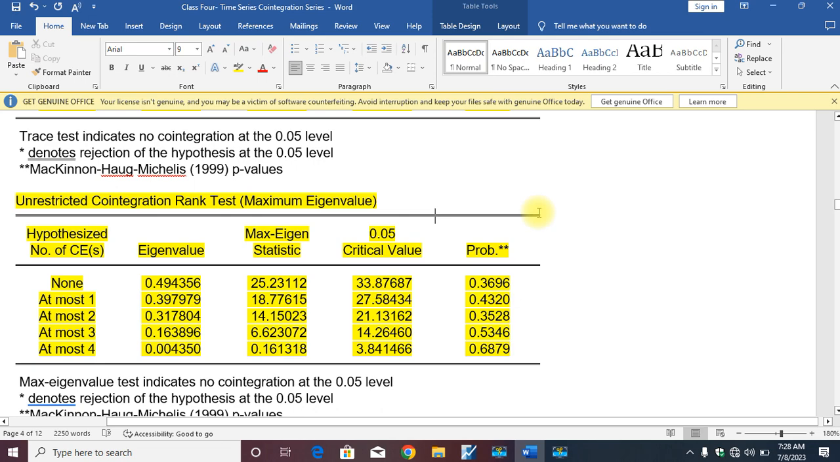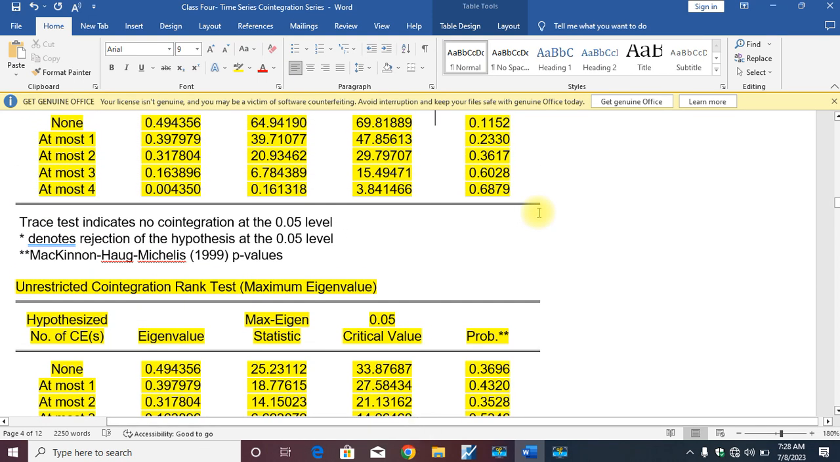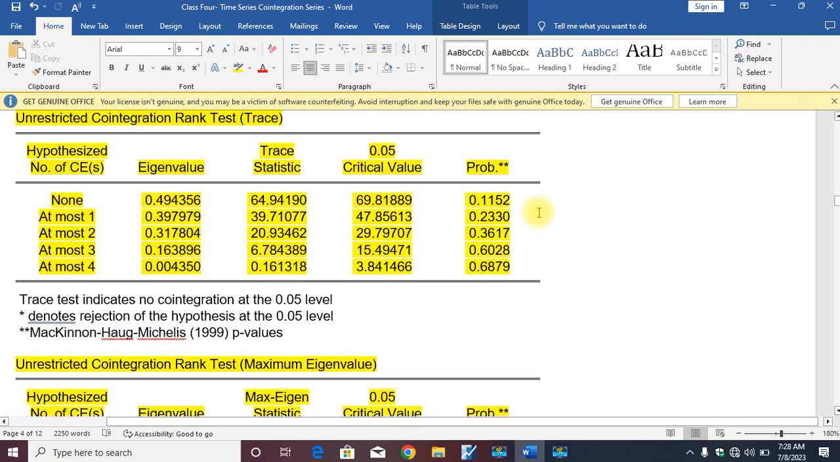Whenever there is a discrepancy or divergent view between the max-eigenvalue statistics result and the trace statistics, the trace statistics takes preeminence over the max-eigenvalue statistics. That is how it is looked into. So to infer or to conclude that there is no cointegrating relationship among these two estimation procedures under the Johansen rank test, we need to actually look at here.